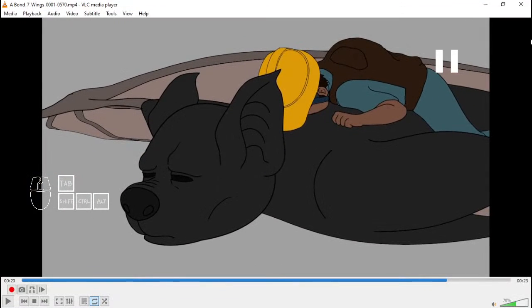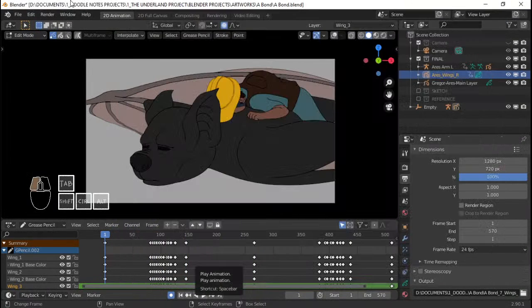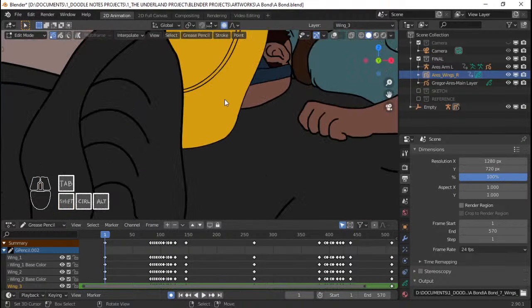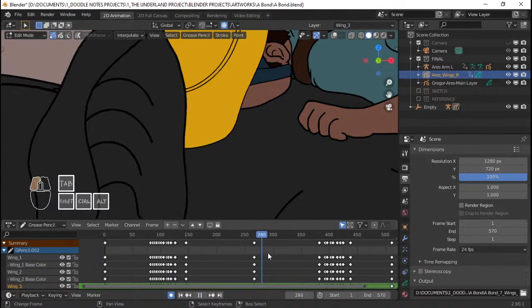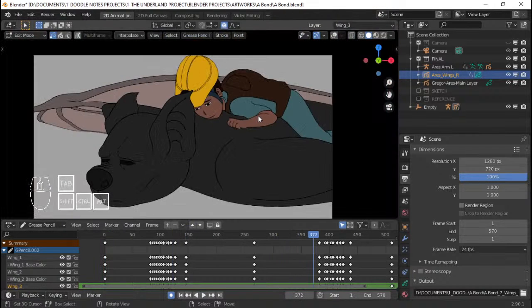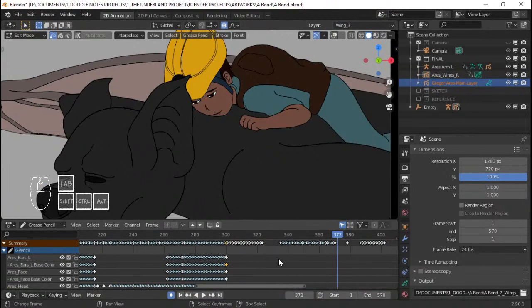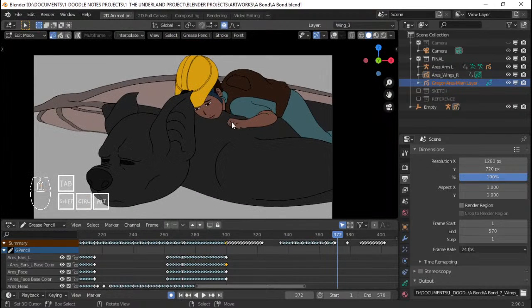So that's all. That's a very short animation, and for animating the fur, I want to focus on animating the fur around here in Gregor's face. That's the thing that I'm going to be working on for this stream, and I'm going to be doing it in the Gregor Ares main layer here. So let's just see.